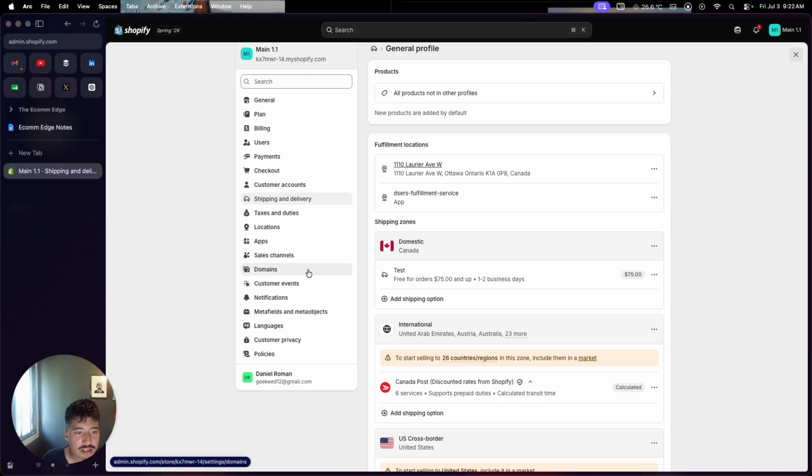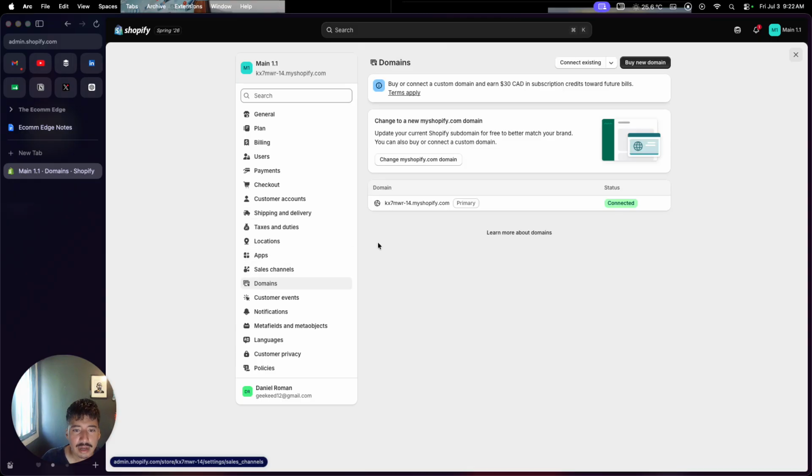And one of the last things you're going to want to do, of course, once you open up your Shopify store, right, is set up your domains. So to do this, you can click on domains, right? And from here in domains, you'll be able to do two things. You can either add an existing domain.